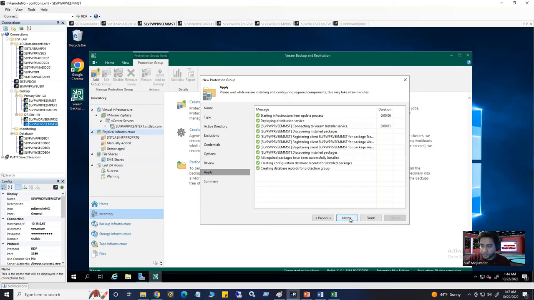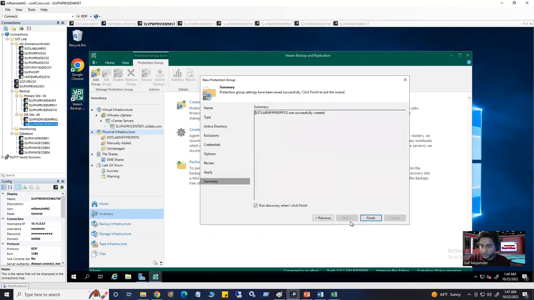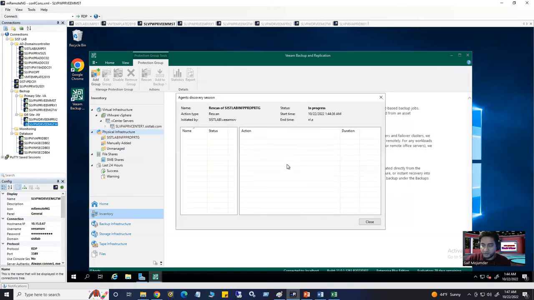All right, almost done. Click next, and run the discovery when I click finish. Yes, finish. So it's going to run discovery immediately. Now it's trying to log in there and installing the agent there.